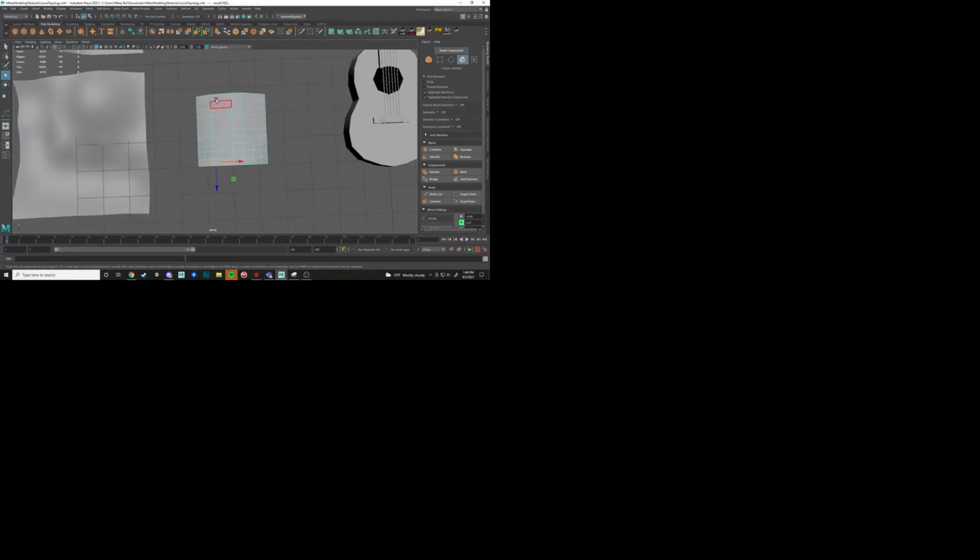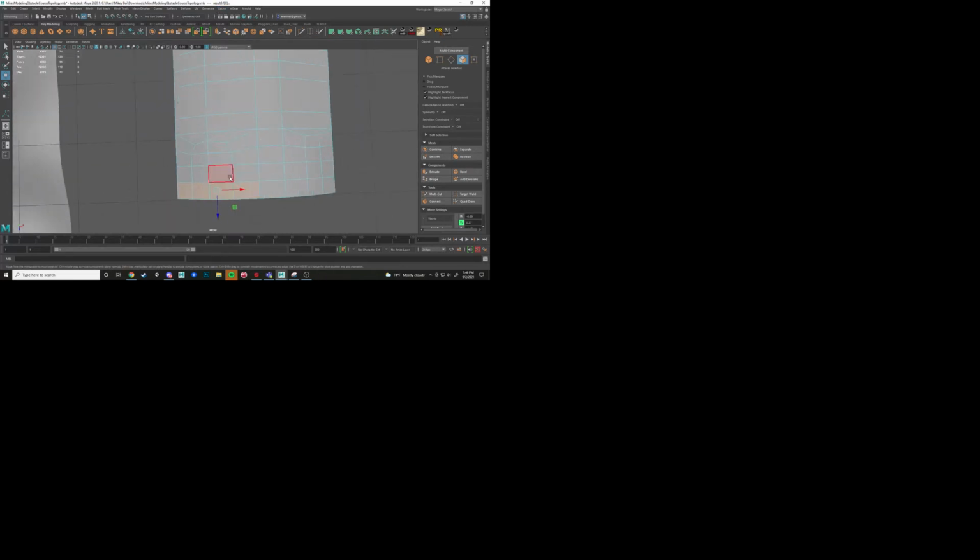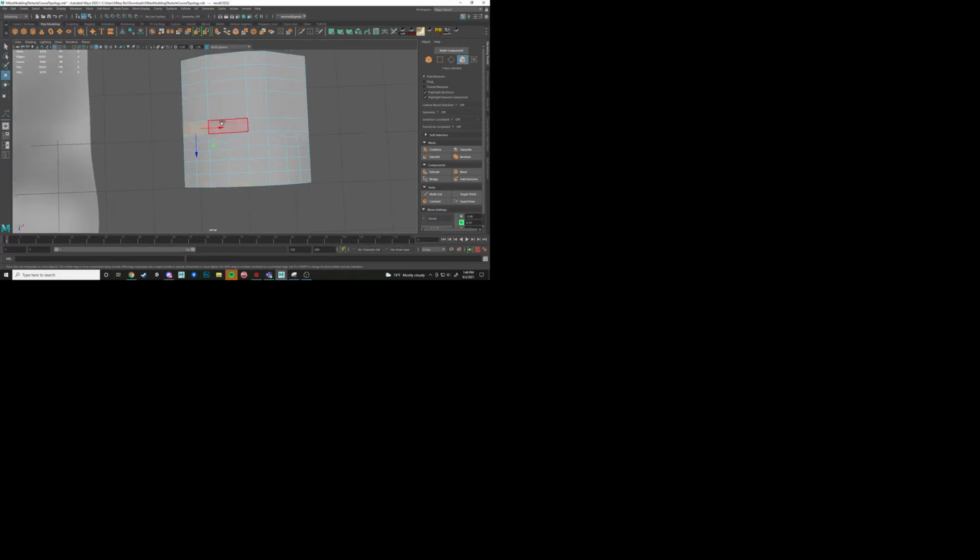Remember, this always just reduces the amount of edge loops you have going across the mesh this way by 2. So see how we started with 4 and then we end up with 2. And then we start with 3 and then we end up with 1. So it just reduces that by 2. You'll see that commonly used when you're modeling to reduce the amount of edges on a certain part of the model.